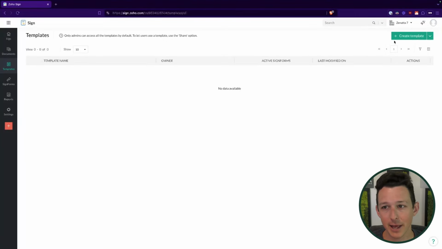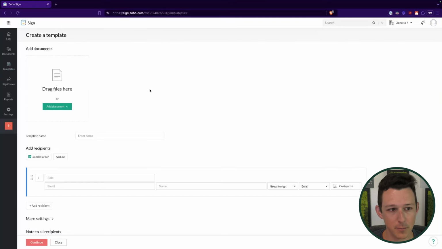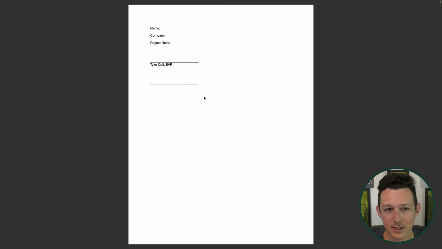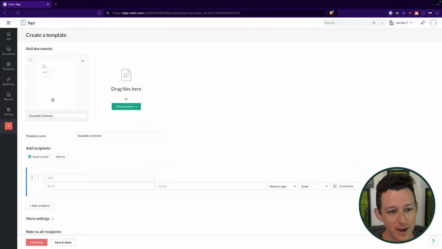So let's go ahead and create a template. I'm going to go to the top right. I'm going to create a template here. I am going to drag and drop a document in, which is that example contract. Like I mentioned, that's just this very, very simple document, just so I can show you how to add some fields, map them, and assign them to the relevant people. So I've added my document.